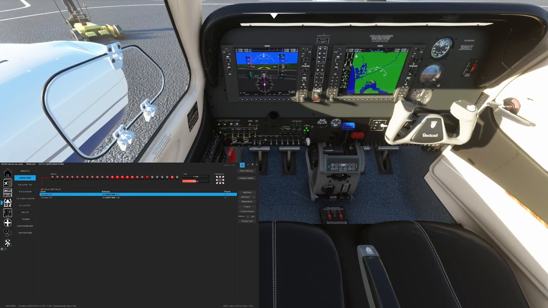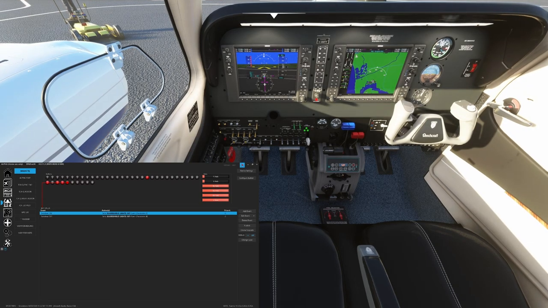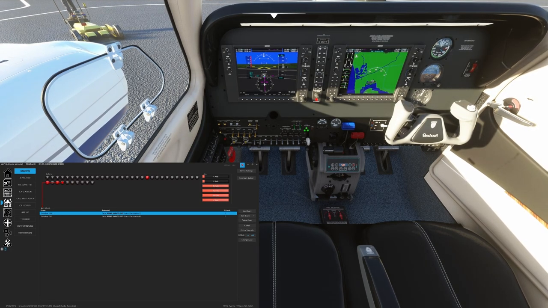Then we came across and our ice light first. And so that's right next to our parking brake. Then we've got our floodlights. Then we've got our panel lights. So you can see that panel backlighting turns on. Then we've got our de-ice switches. And we've got our fuel pumps for the electric fuel pumps, followed by our cowl flaps. Go ahead, put our flaps in the takeoff position.